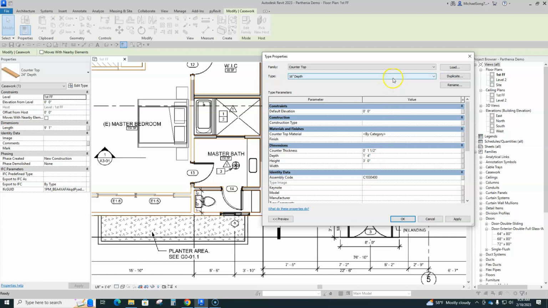So now if you notice here, I have two options. If I go 24, it shows me a 25-inch counter. I'm going to leave it that way for the kitchen. But if I pick 16, I have 16-inch depth, right? And then also, if this is just a shelf, you don't want that to be 1.5 inches. So let's make that 3/4.